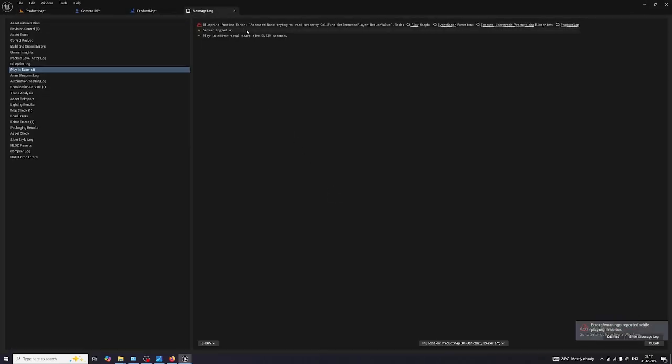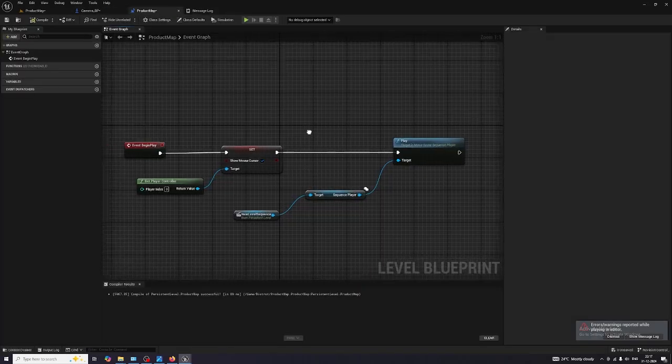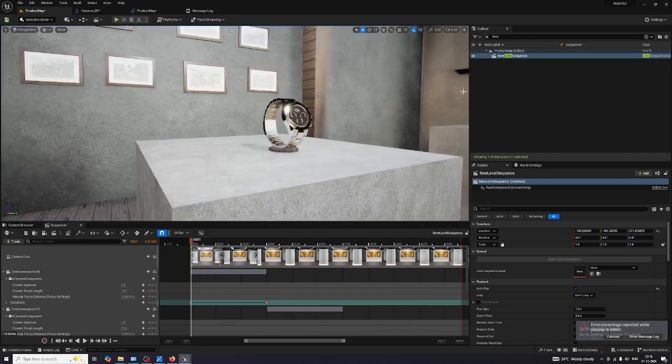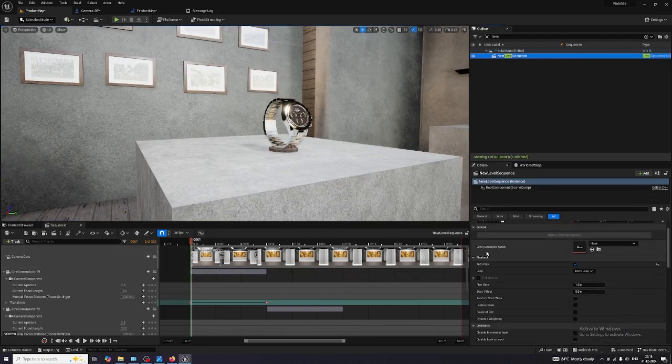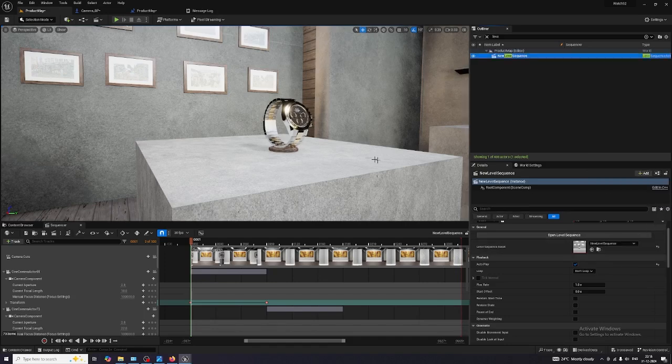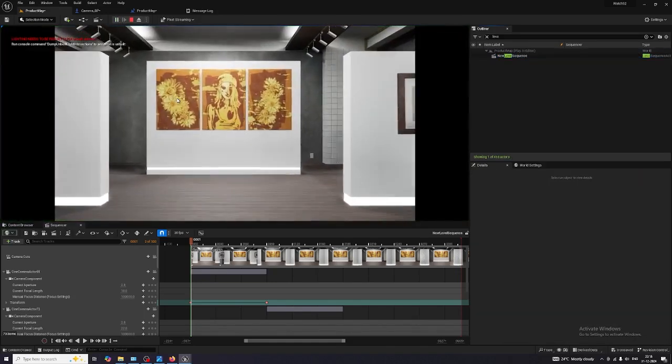Here it is showing blueprint runtime error, access is none trying to read property. As we have given the code properly, go to the map, select the new level sequence. Under the details panel, search for the properties. Here you can see level sequence asset. Here we need to assign that level sequence asset. Click on that. Select the one which you have created, new level sequence. If I click play button, then this will work now.